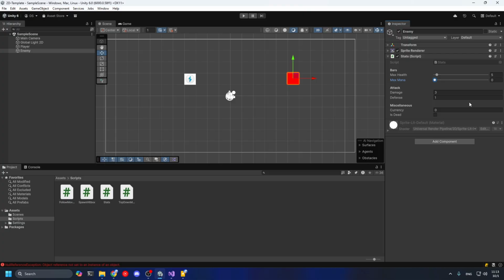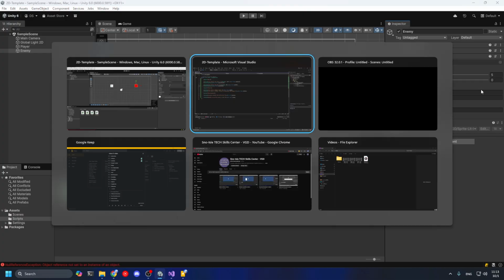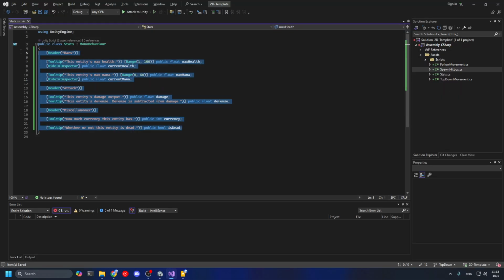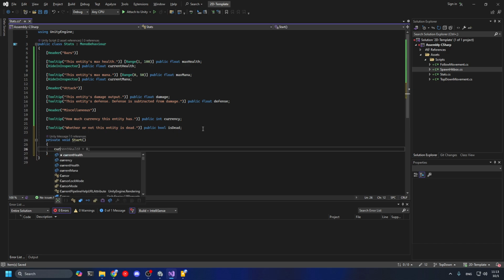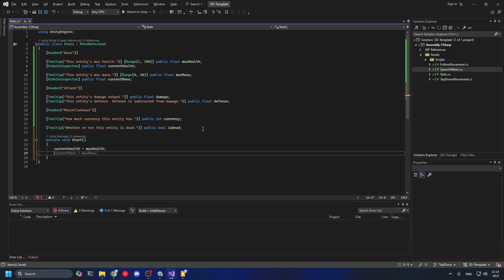Okay, so we have our script here. All we're going to do is add a void Start. In the Start, we're going to say current health equals max health and current mana equals max mana.